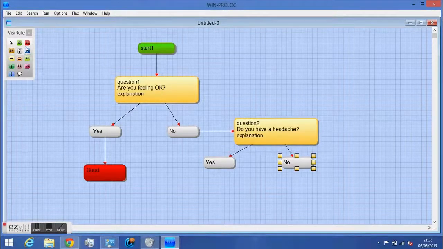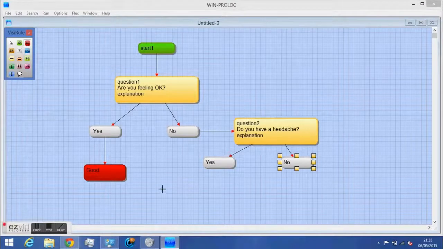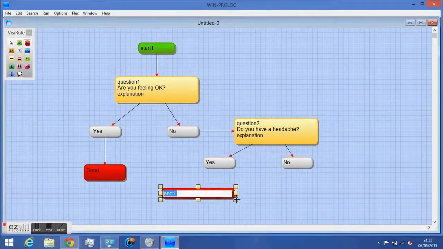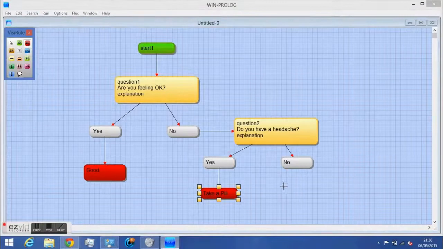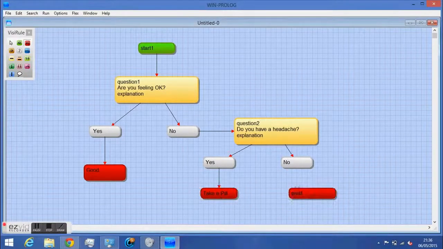So if you have a headache, why don't we say take a pill? Seems a good suggestion. Line that up a bit. And if we don't have a headache, maybe we can say watch a movie.